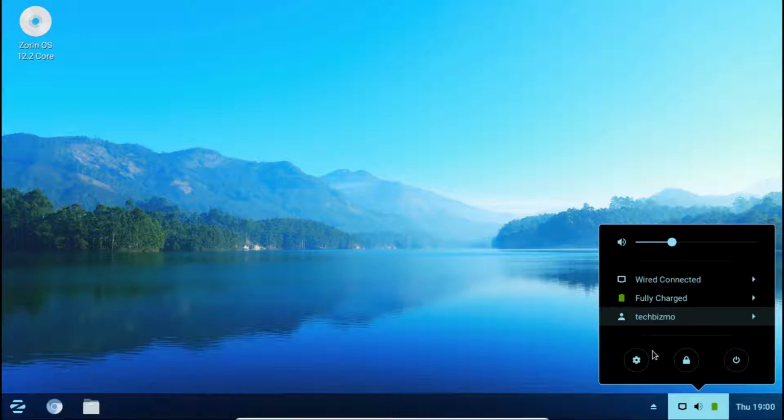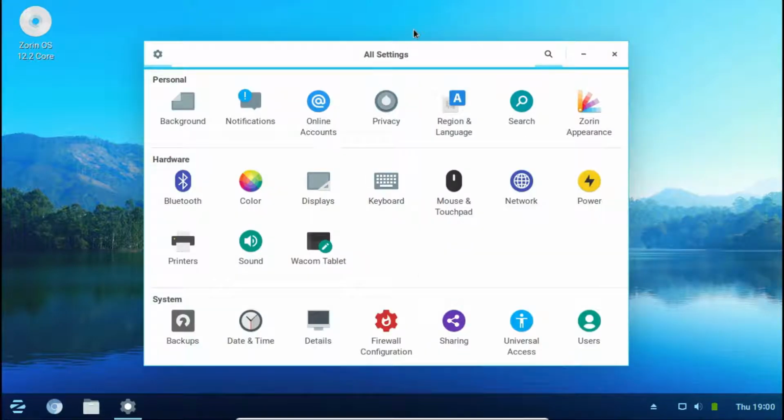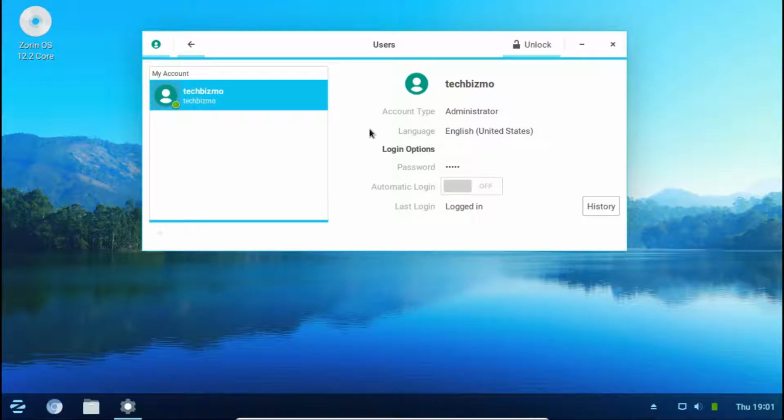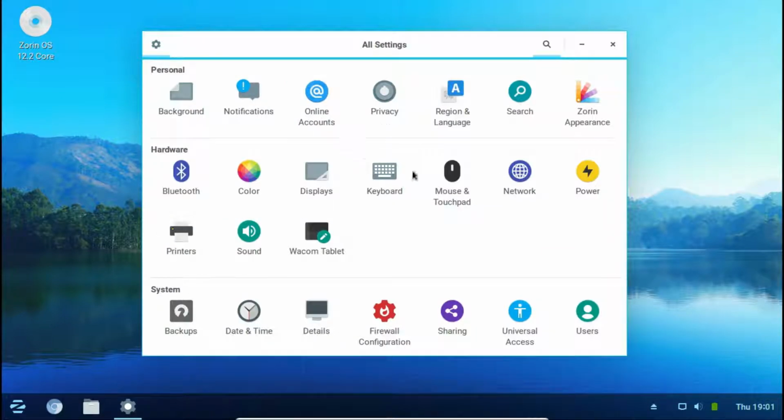Okay, so we are going to go ahead and look into the settings right now, so let's open that up. You can see here in the personal section, you've got your personal things like online accounts, privacy, region and language, search, Zorin appearance, stuff like that. Hardware, of course, is going to have stuff like Bluetooth, printer, sound, Wacom tablet, displays, keyboard, mouse and touchpad, network, power, all that. And then the system, you're going to have your basics as well. Stuff like backups, date and time, details, firewall, configuration, sharing, universal access, and users, which will show me my password. It'll show you your users. I apologize for that. Anyway, alright.